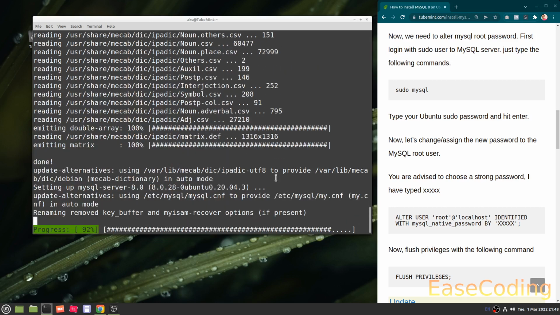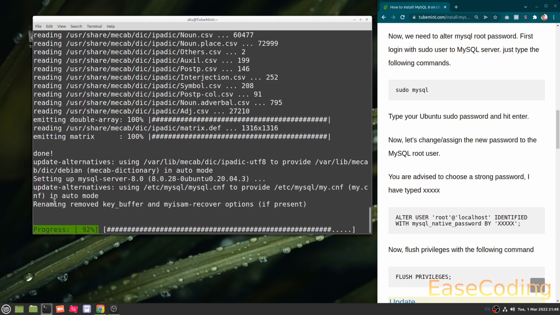Okay, just trying to remove key buffer and myisam recover option, if present. This is your SQL conf file. This took a bit longer.